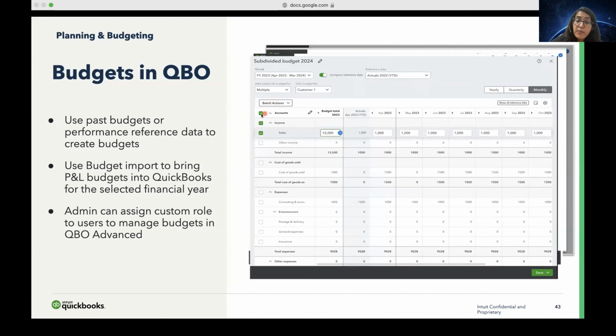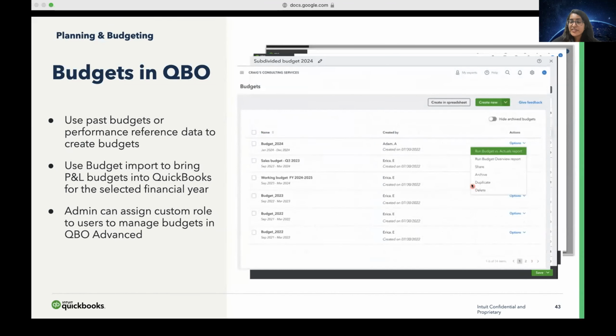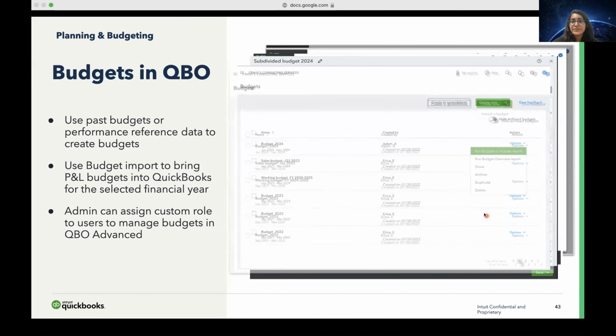And you can perform batch actions wherein you can copy whatever is in the reference data column, that is actuals, into the budget totals instantly using this batch action. Now I'm creating a budget for customer one, you can change it to customer two and then create a subdivided budget by customer. So I quickly save this budget, and after budget creation is done, you can see there are a set of options available where you can run reports, archive this, or delete and duplicate.